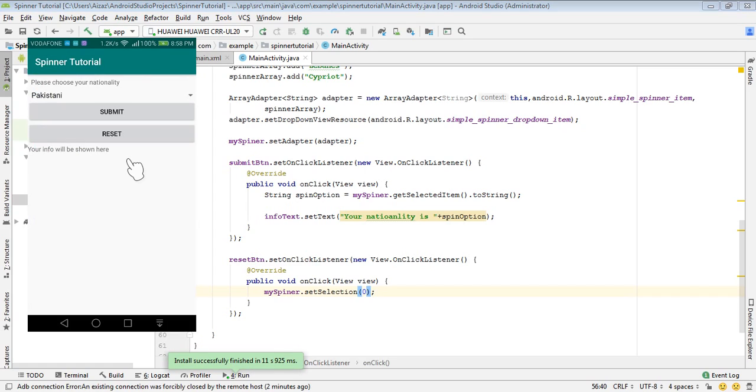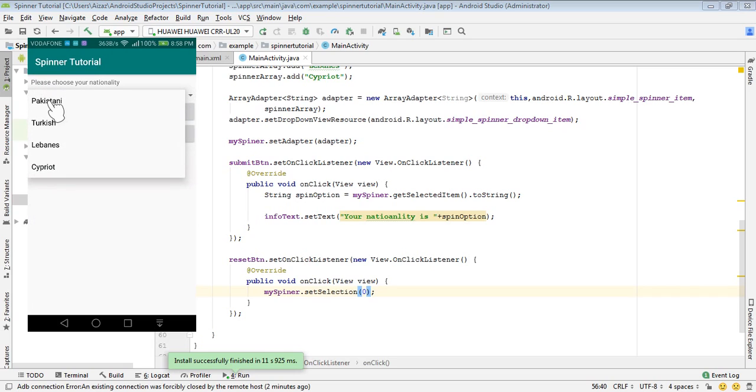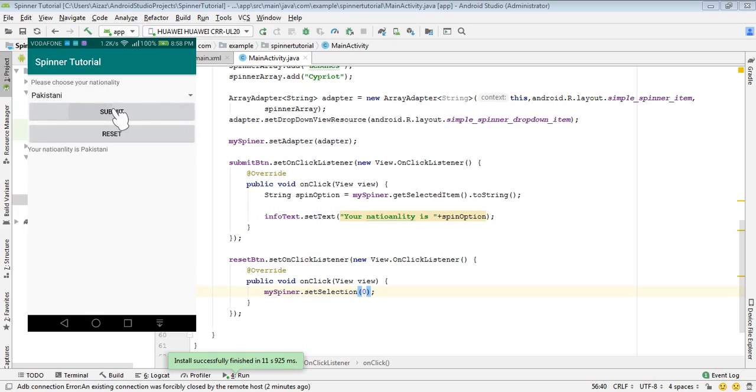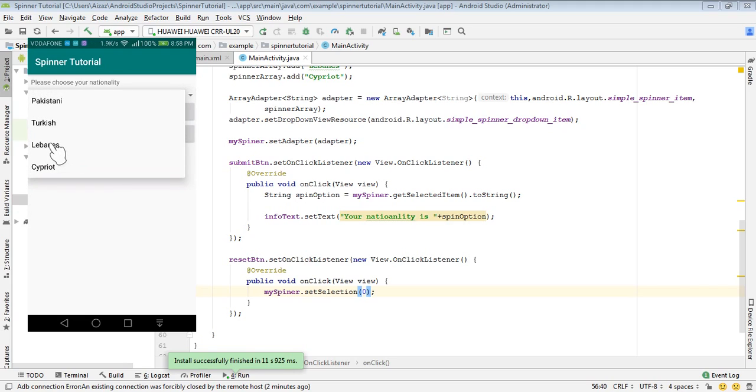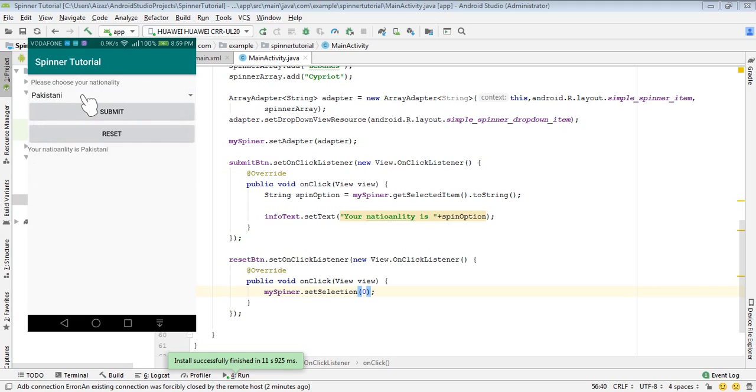So guys, my application is ready now, and let's see how it's working. For example, if I click on Pakistani, which is already selected, and I click on submit, it will show me that your nationality is Pakistani. Now if I click on Lebanese and click on submit, it will show me that your nationality is Lebanese.